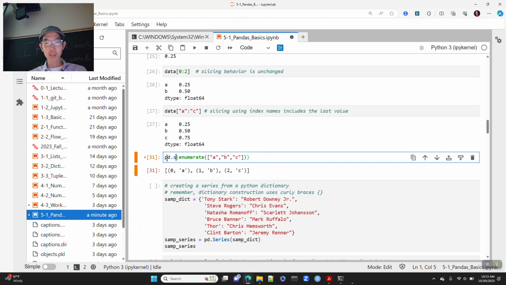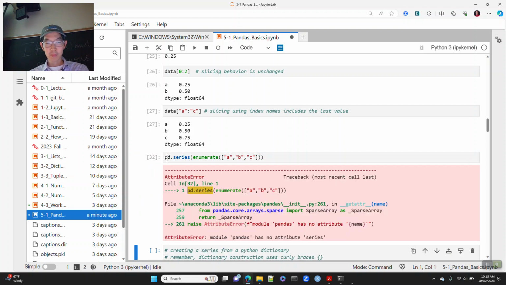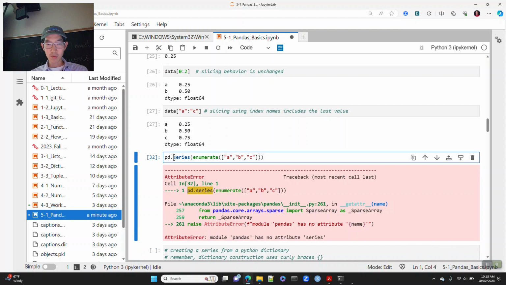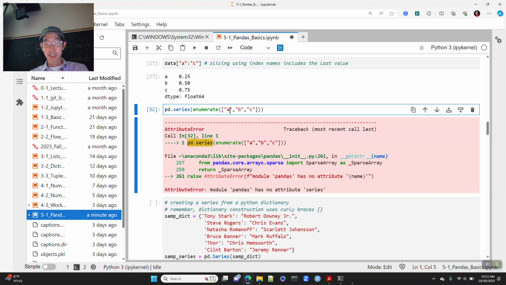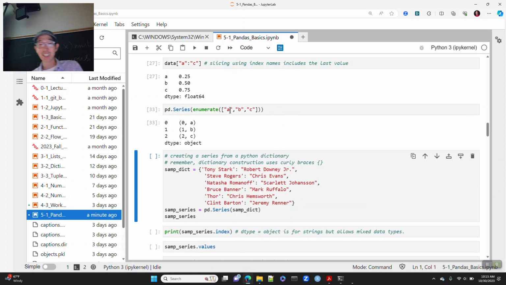Okay. So let me see. Can I do pd.series on this? No. Wait. How do I do? Oh, pd capital S. See, these things, they still get you. Okay. Yeah, it does it like this. So it creates an index 0, 1, 2 along with the tuple 0, A, 1, B, and 2, C, which is probably not what you had in mind. Or is this what you were asking?